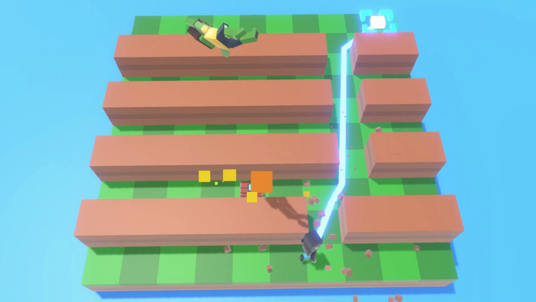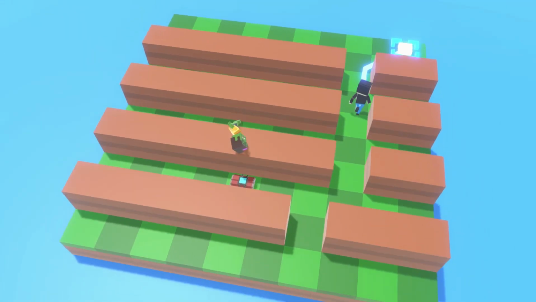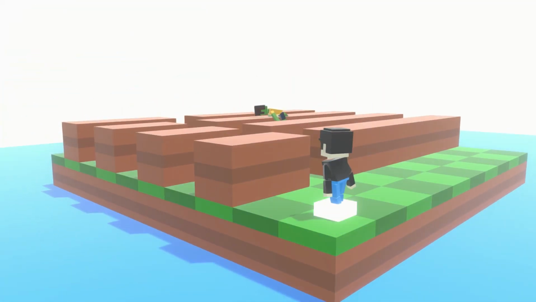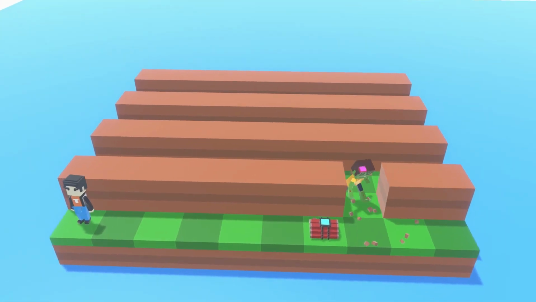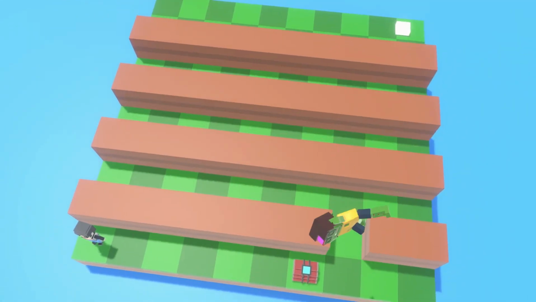It's really satisfying to see the zombies explode with ragdoll physics. I'm confident that this game will be a lot of fun to play. In the next video, we'll create more gadgets, so stay tuned.